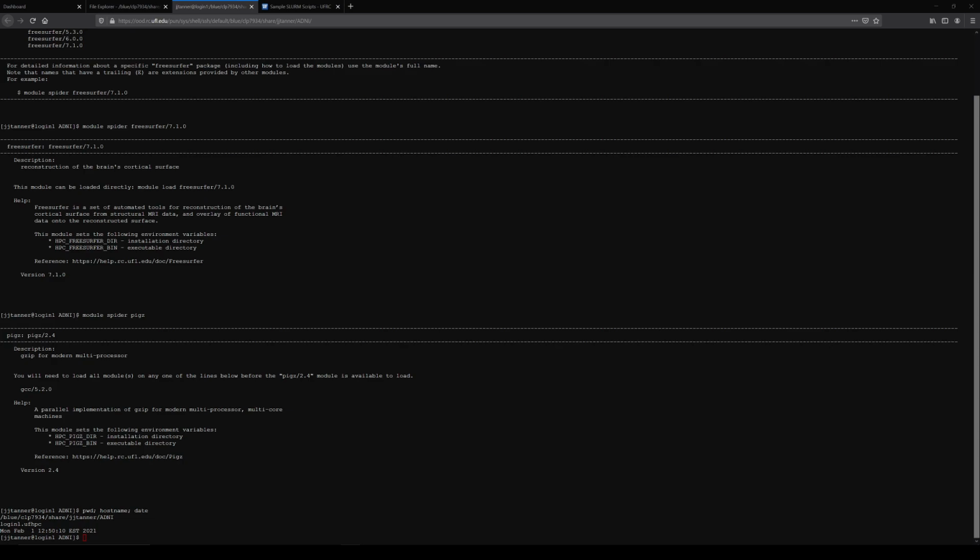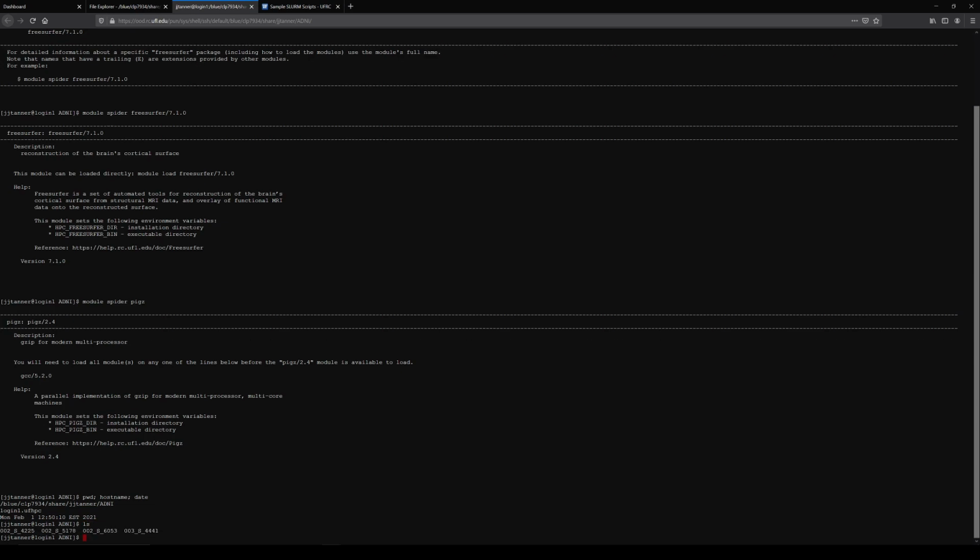That present working directory, the host name, and then the date. And so we tested that, it works. Now what we want to do is change directory into the proper place. In this case, we're actually in the correct directory, so I can list the contents.